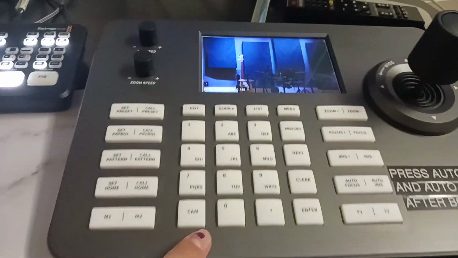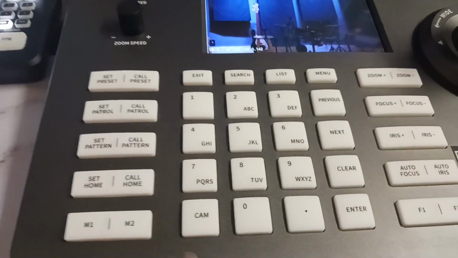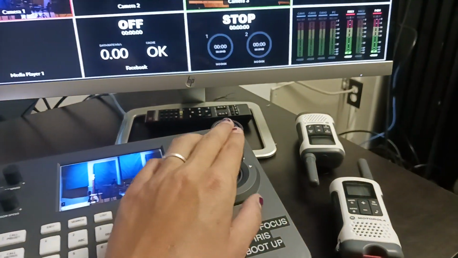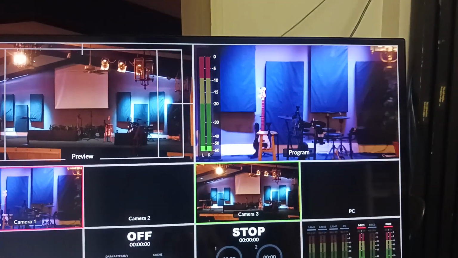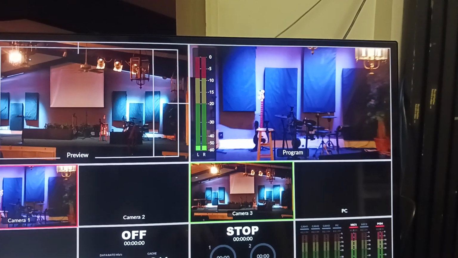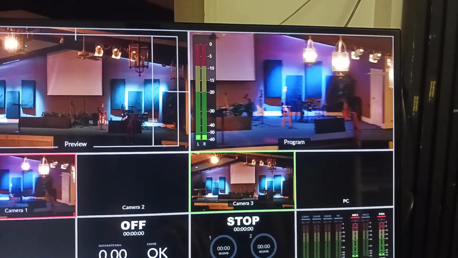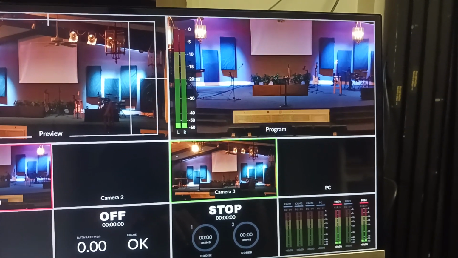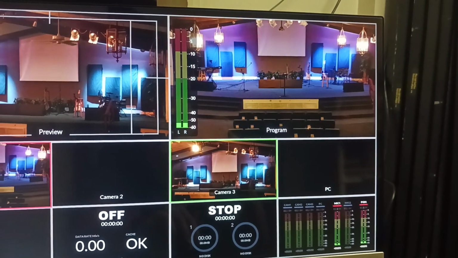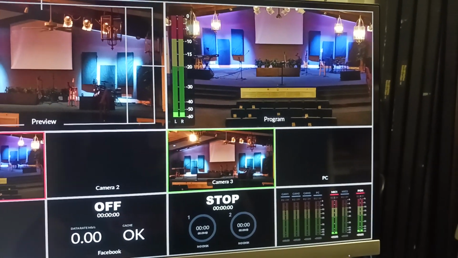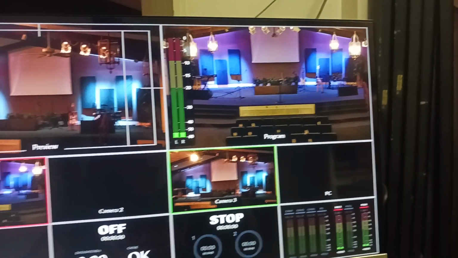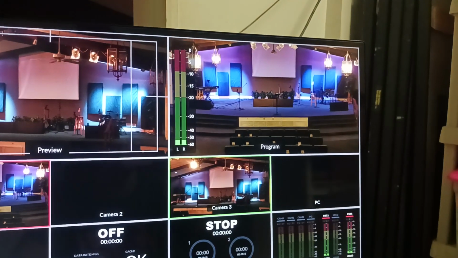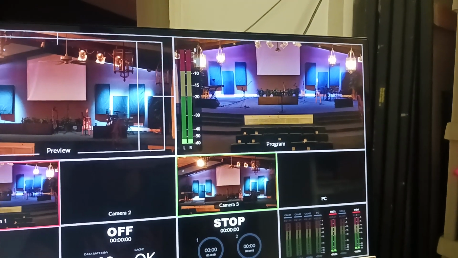Feel free to, if you need to change a preset, you can adjust here and get the exact shot you want. Let's say the kids are up there for Christmas program and we don't have any presets that capture everybody. There we go. Let's say that's the shot that you need. Go ahead and put that up there and hit set preset, hit a number, hit enter, and then you can click to that right away.